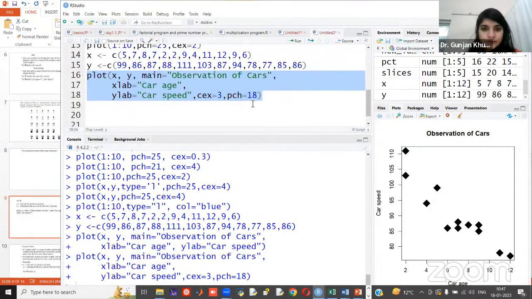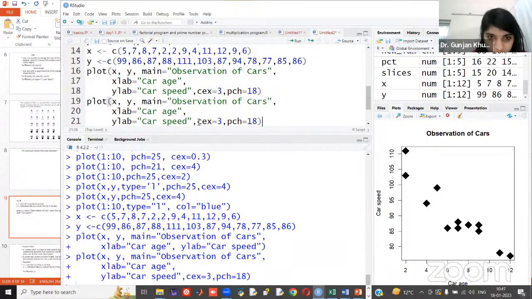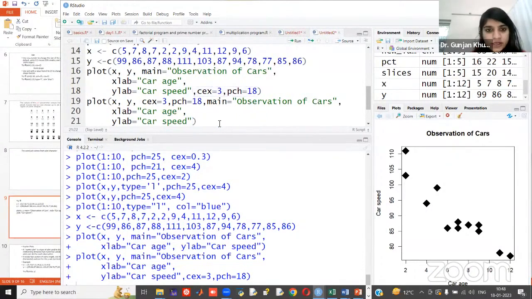Actually, I have tried writing this CEX PCH in the previous command, just before that, when we assign the main command. Okay. So then we will not get the result. But if we write after the command, then only we will get the result. So that is an observation, which is a good observation. So let me also try. Okay. So I'll write this. So we can try.